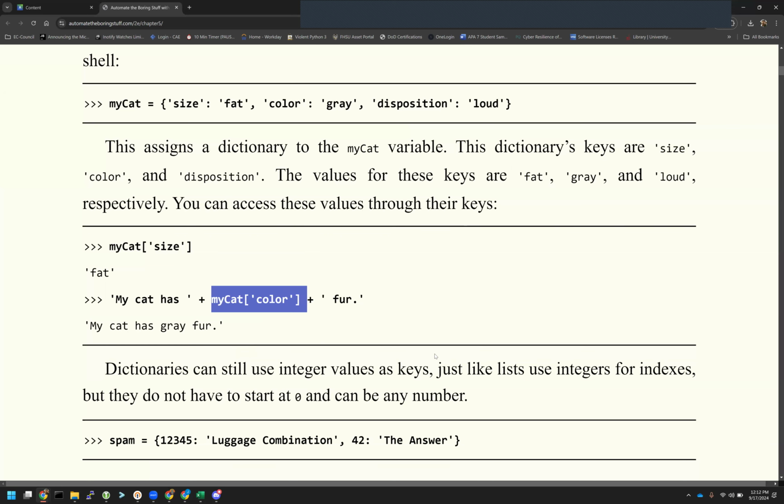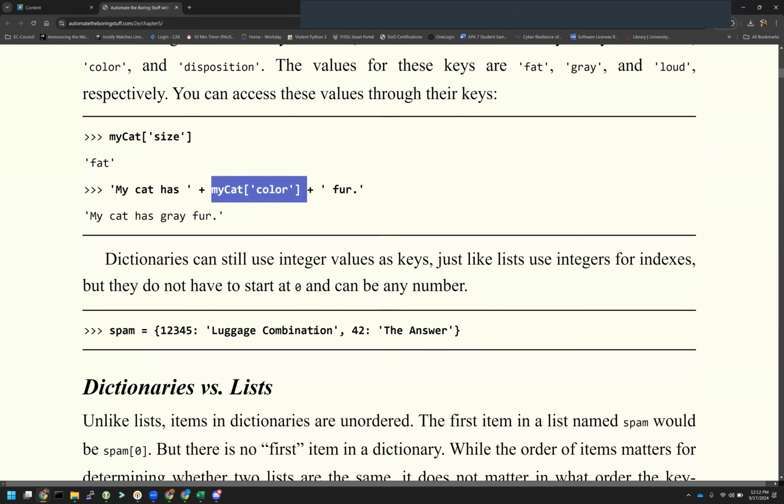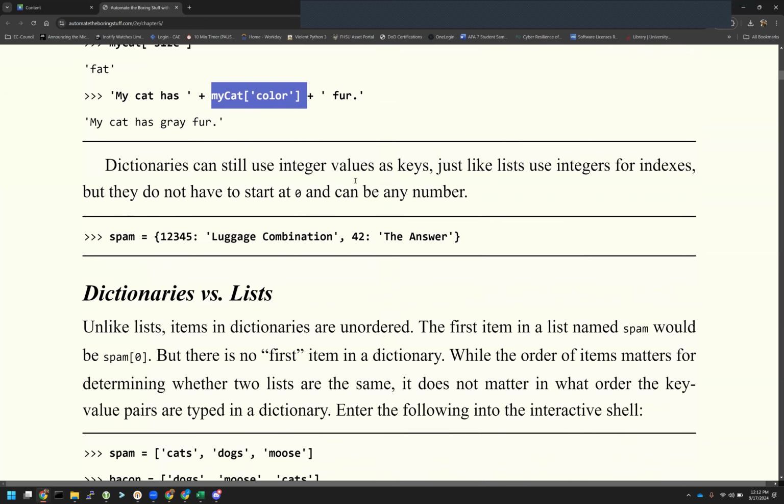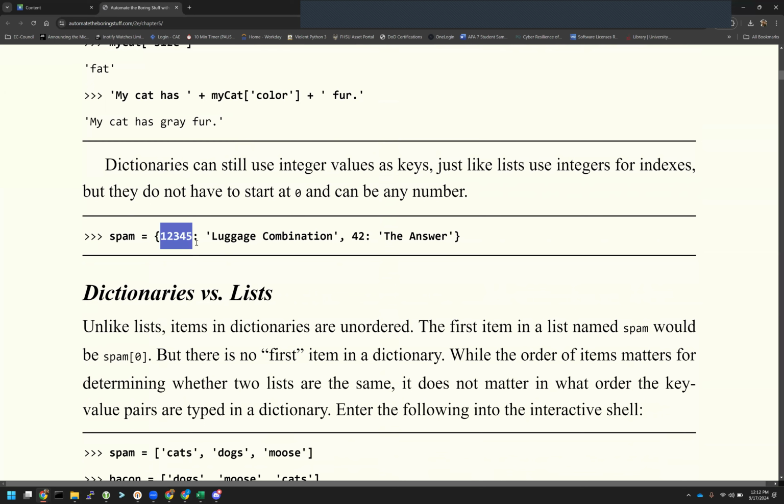You can still use integers as keys. You can use strings. You can use whatever you want. It just cannot be 0, all right? And they don't have to start at 0. It can be any number. So for example, 1, 2, 3, 4, 5 is the value of the luggage combination, right? And 42 is the answer in this case, in this one.